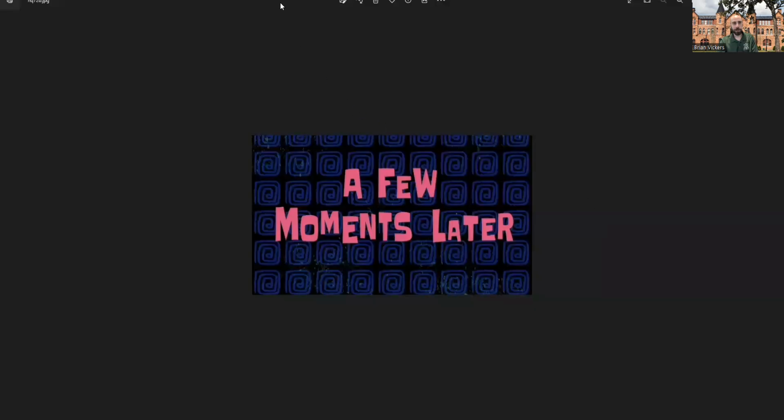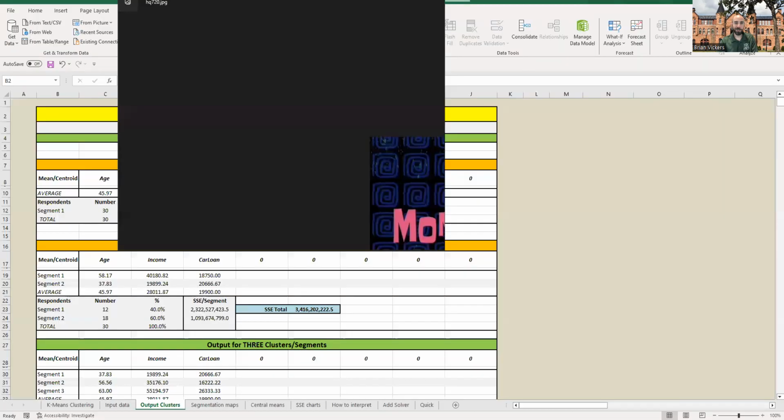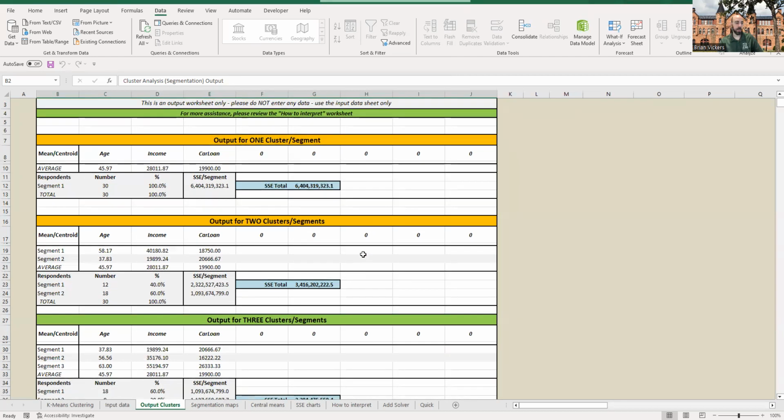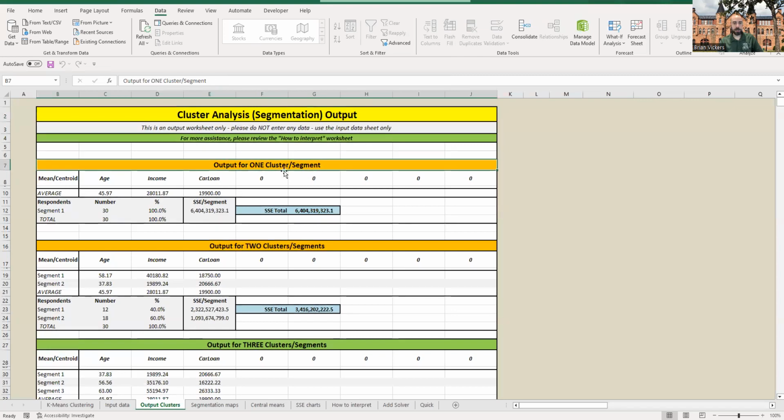All right, we're back a few moments later. All right, so here we have it. It's popped us into the output clusters tab. Now here's what you're going to look for and what you're going to need to interpret for your work this week. What it's going to tell you is if we just had one cluster segment, how many people would be put in that cluster? Obviously, you're not going to choose one cluster unless you can give me a very compelling reason why you put all of these into one cluster and didn't segment them at all.